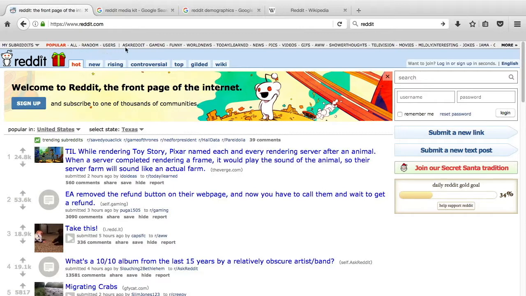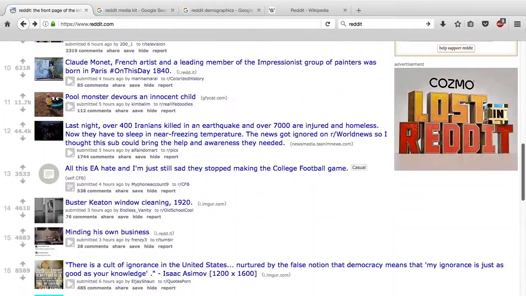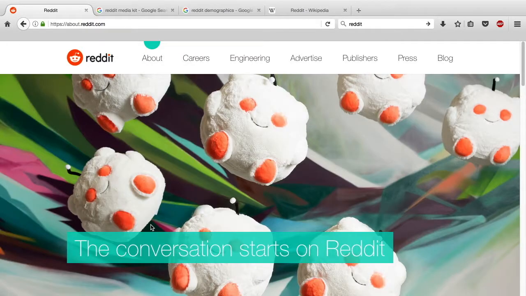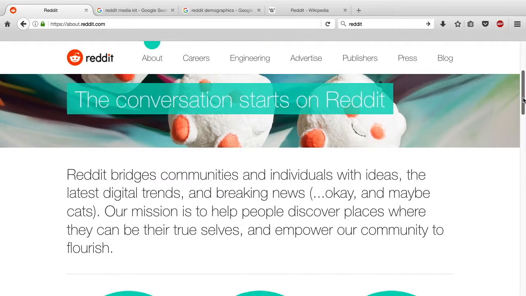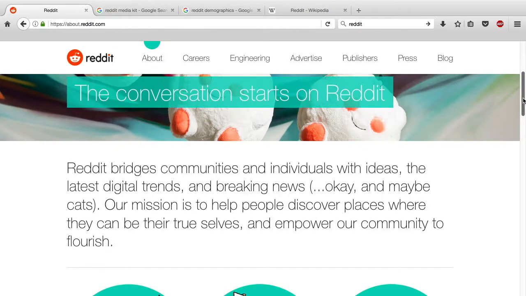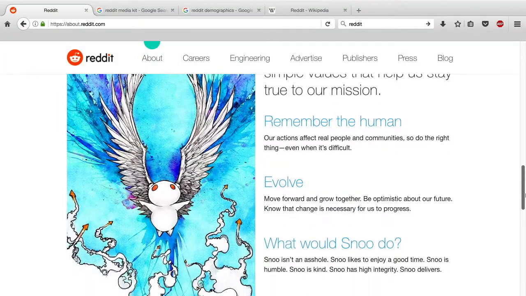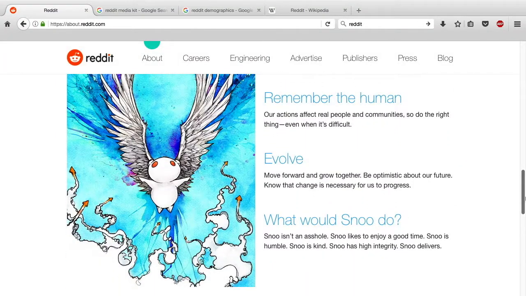For thinking about purpose, we can start on the front page and examine the menus to simply see what the site offers. We can also look at the bottom of the page to find other important information. For example, the About page shows how a site describes itself. Reddit brands itself as a conversational platform where people share, vote, and discuss. Its core values are humaneness, evolution, and having integrity while having fun.